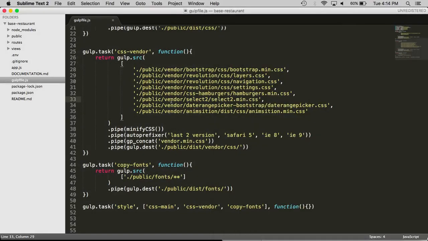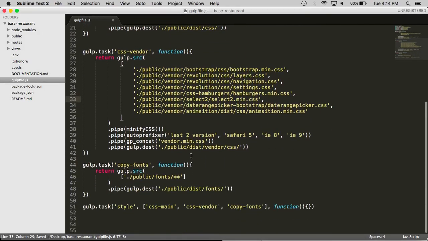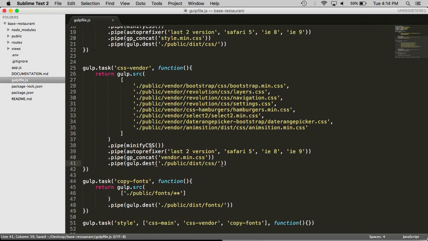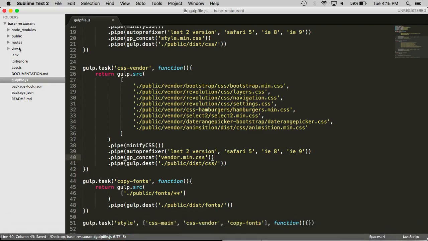So here is where we left off in part 1. I'm going to make a minor adjustment here. You see how in the CSS vendor task we have the output going into the dist vendor directory. I'm going to change that to just dist CSS. The main reason being the name of the file is already vendor.min.css, so it doesn't need its own directory. That'll just make it more confusing. So what I'm going to do is remove the dist and rebuild.